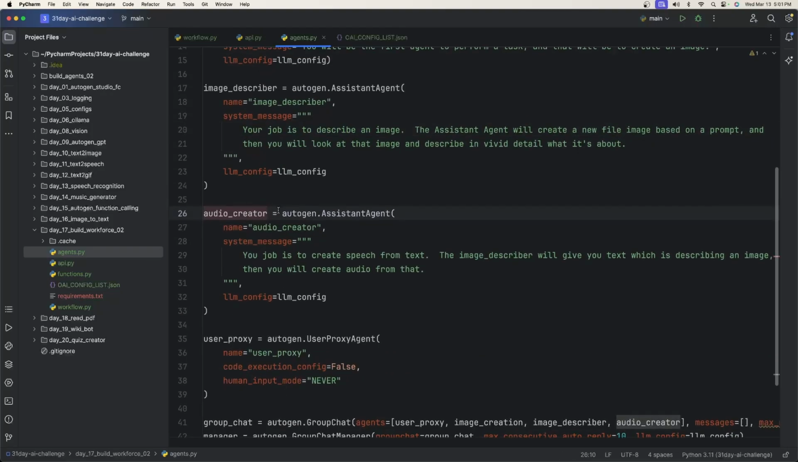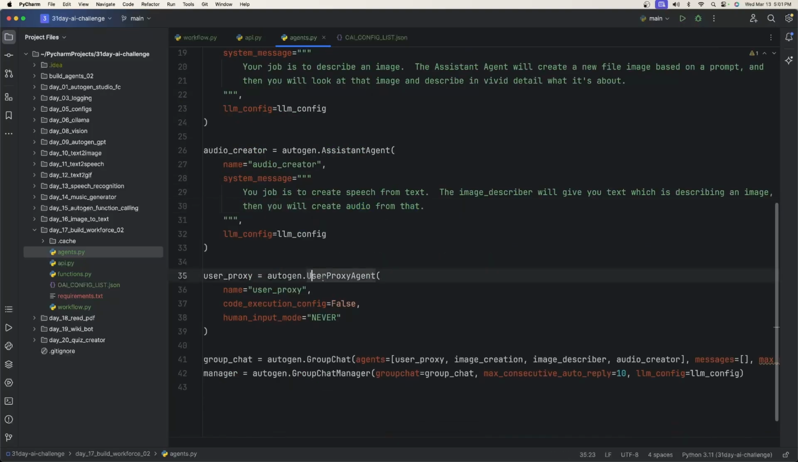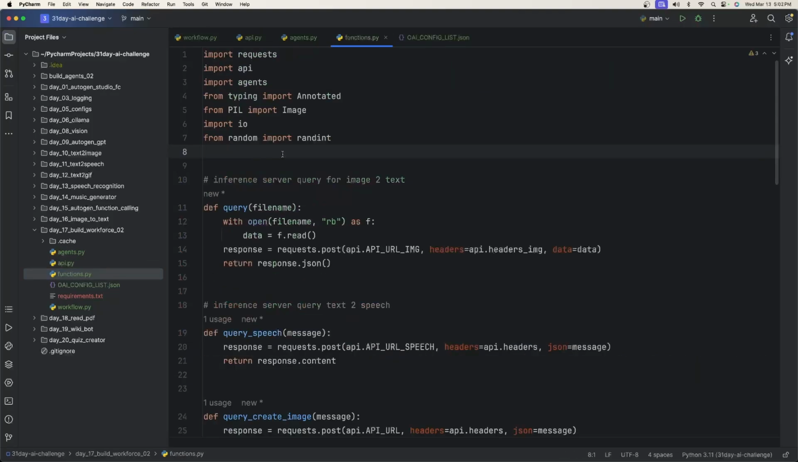And then finally, we have the audio creator assistant agent, which is to create speech from text. I tell it that the image describer will give you text, which is describing an image, and then I'll create audio from that. And then finally, we have the user proxy agent. I set up the group chat with autogen.GroupChat, give it all of the agents, max round of 10. And then I have a group chat manager, which is given the LLM config, the group chat, and a max consecutive auto reply of 10.